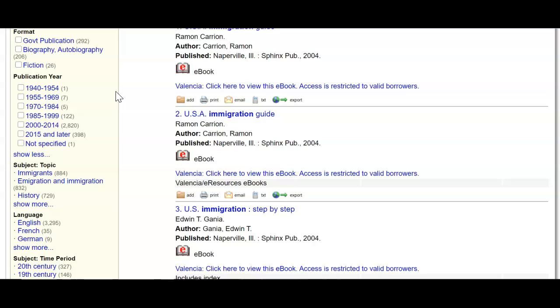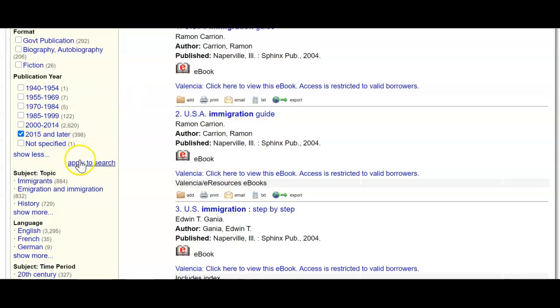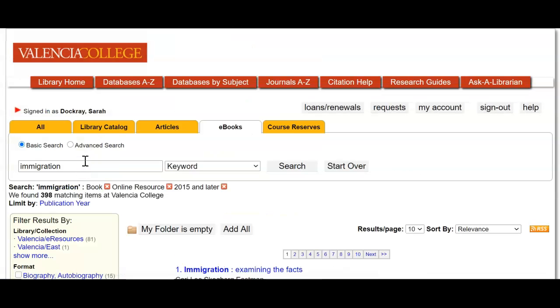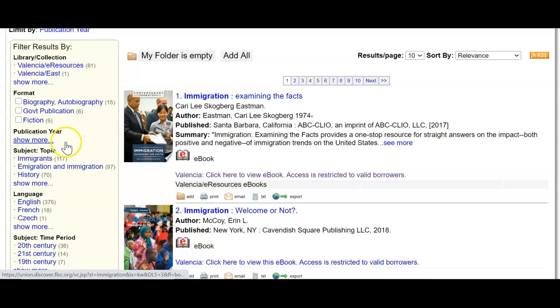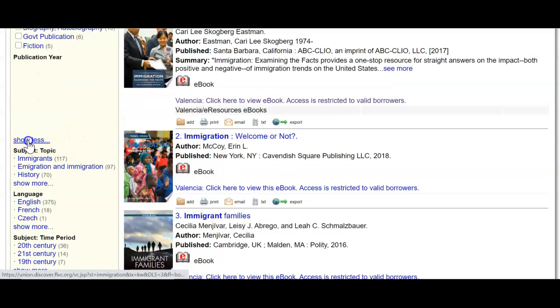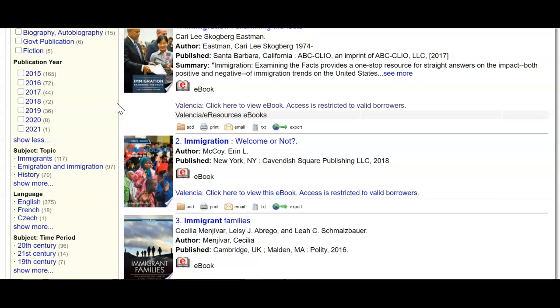So as you can imagine, if I'm writing about the state of immigration today, a book from 1954 is probably not going to be helpful. So I would highly suggest that you stick to the 2015 and later category. You can click Apply to Search. And already you can see that brought our results down drastically to just under 400. If you want to be even more specific, you can go back to publication year and click Show More, and it lists out the individual years.